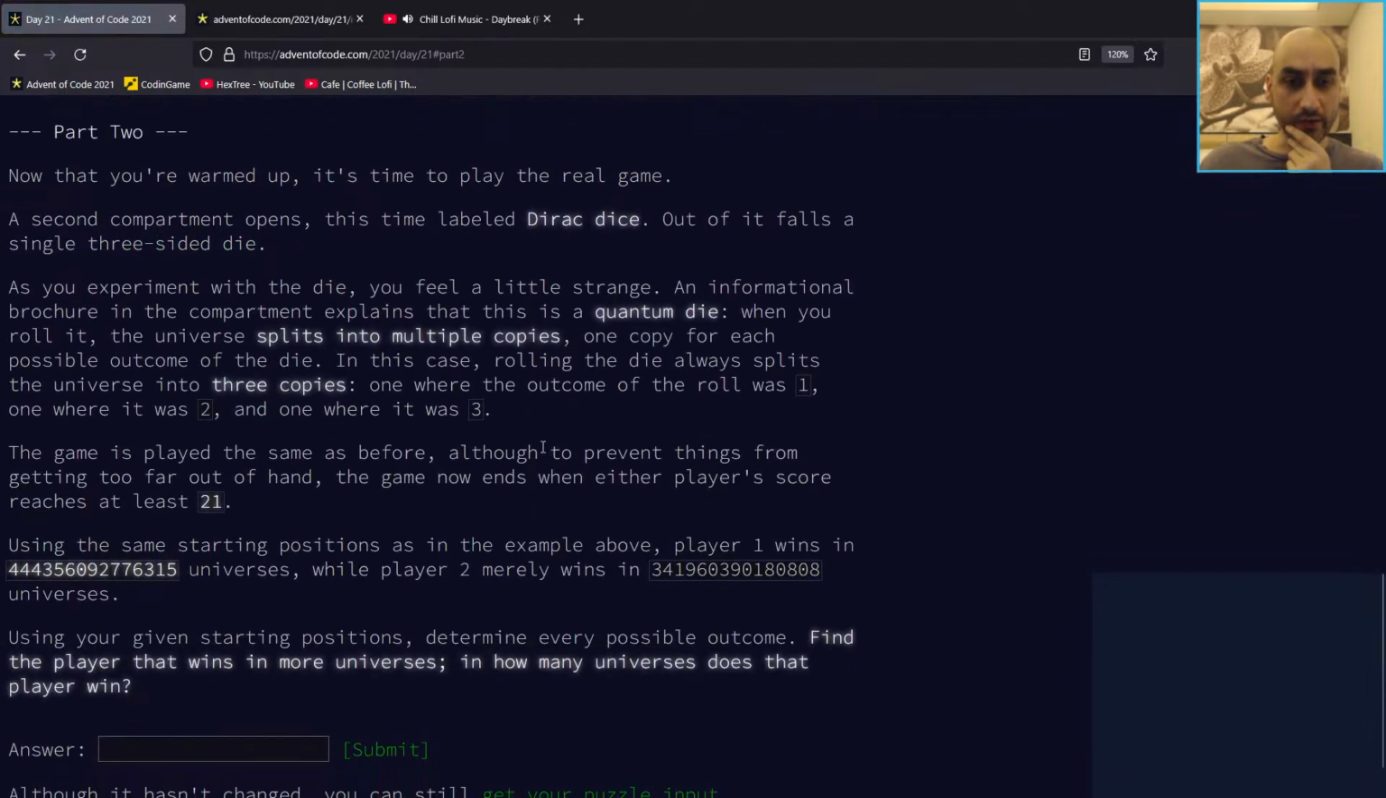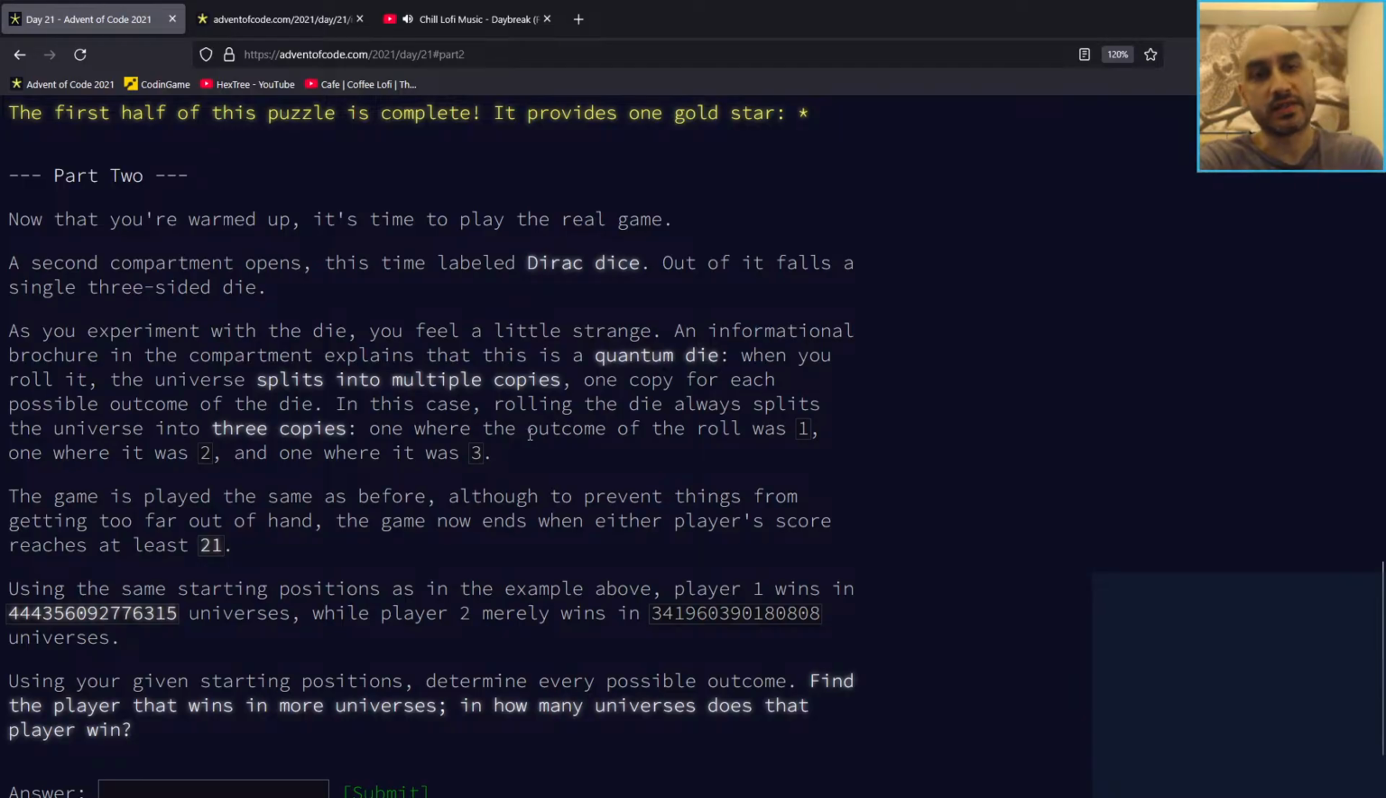Oh boy, here we go. Alright. Now that you're warmed up, it's time to play the real game. A second compartment opens, this time labeled Dirac dice. Out of it falls a single 3-sided die. As you experiment with the die, you feel a little strange. An informational brochure in the compartment explains that this is a quantum die. When you roll it, the universe splits into multiple copies, one copy for each possible outcome of the die. In this case, rolling the die always splits the universe into 3 copies, one where the outcome of the roll was 1, one where it was 2, and one where it was 3.